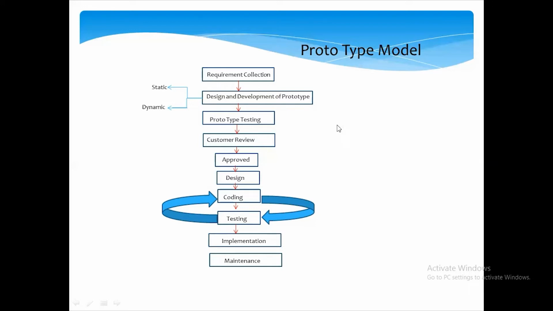So they will convert the static document into HTML conversions, those kinds of things come into the picture. They will convert that particular content into HTML and showcase the prototype to the customer. Okay, so the next phase is prototype testing.